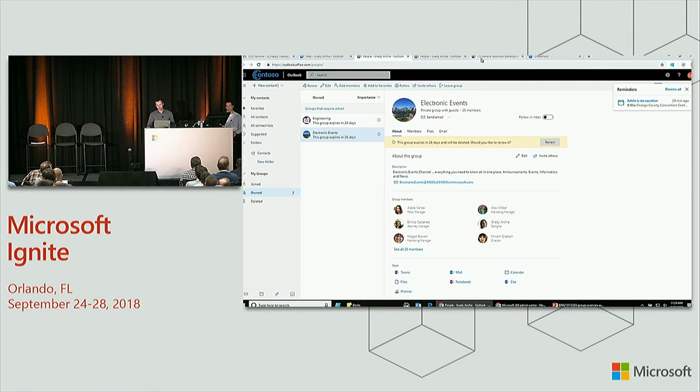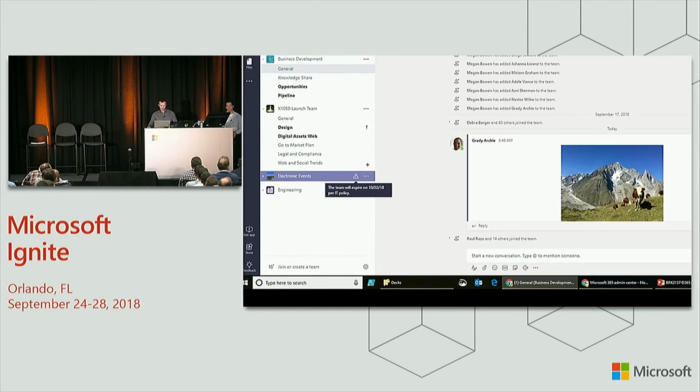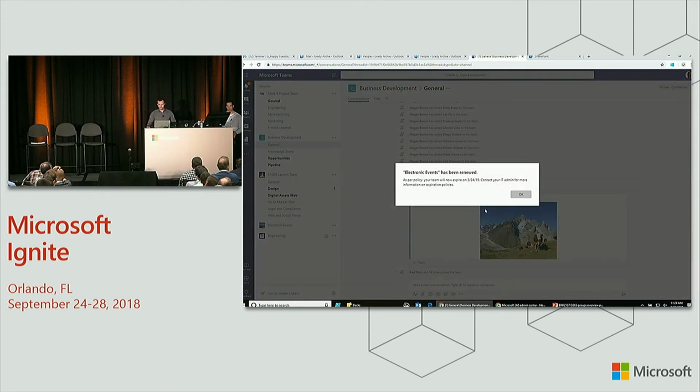Bless you. And then last but not least, in Teams, if you see those little warning signs here, it tells me, and it also generates a notification that electronic events is about to expire on October 22nd. I didn't show you in Outlook, but here I'm actually going to do it in Teams. I get a little button called Renew Team. So in one click, I can extend that group. And from there on, you can see now it's valid till March 24, 2019.